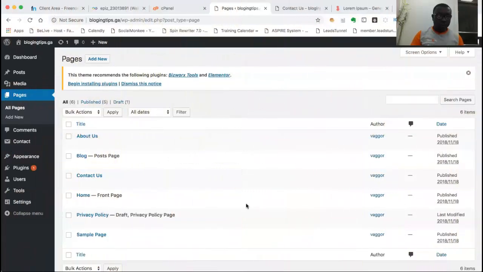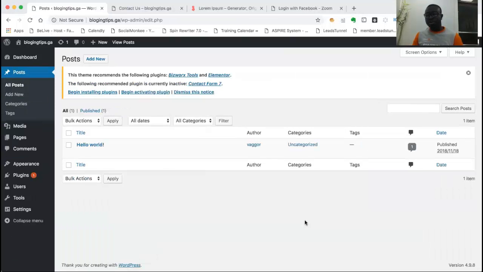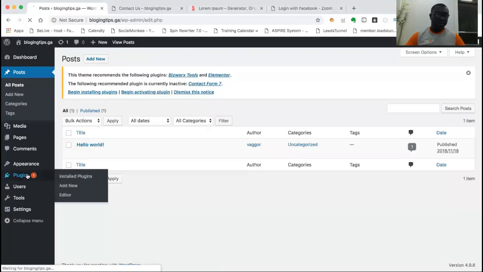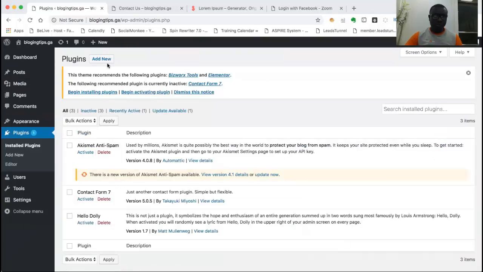So in all pages, you click on Contact Us. In order to create our Contact Us form, we need to install a plugin called Contact Form 7. I'm going to take you through how to install the plugin and then activate it on our Contact Us page. So to install the plugin, we go to Plugins. On our plugin page, click on Add New.